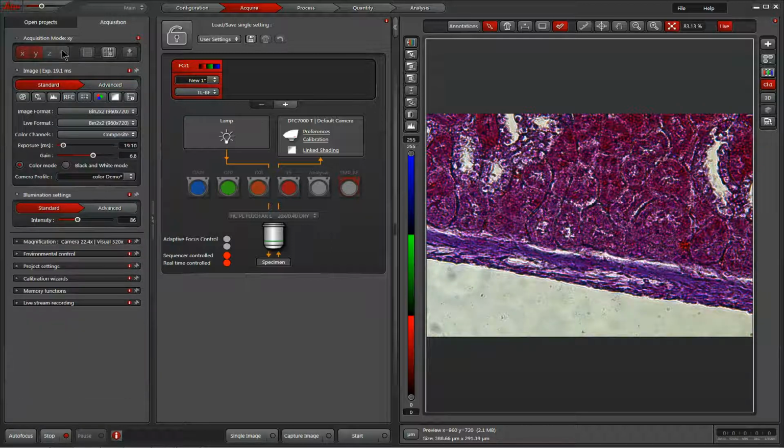Coming into this dialog here, we've got the ability to switch between color mode and black and white mode as well. So depending on the type of camera that you have, you may see these options available for you here.